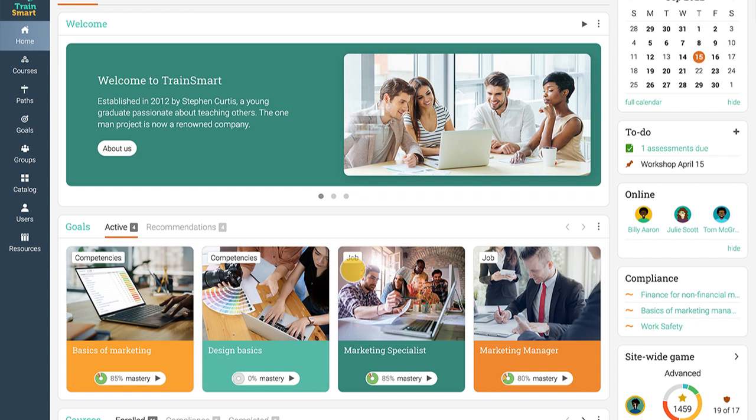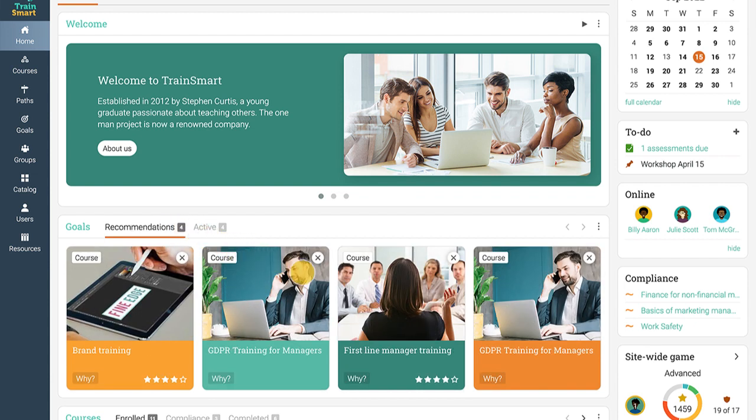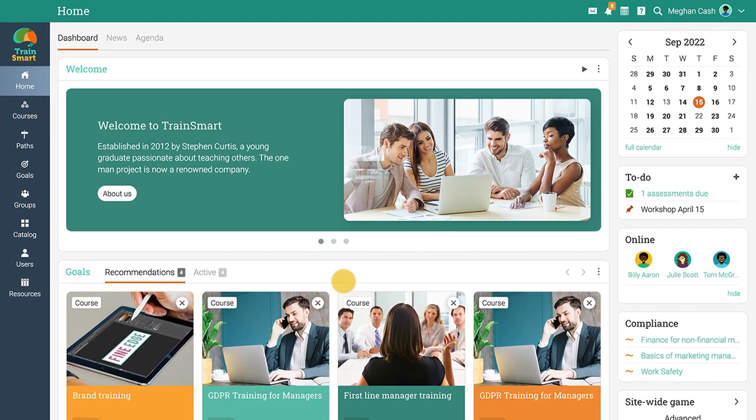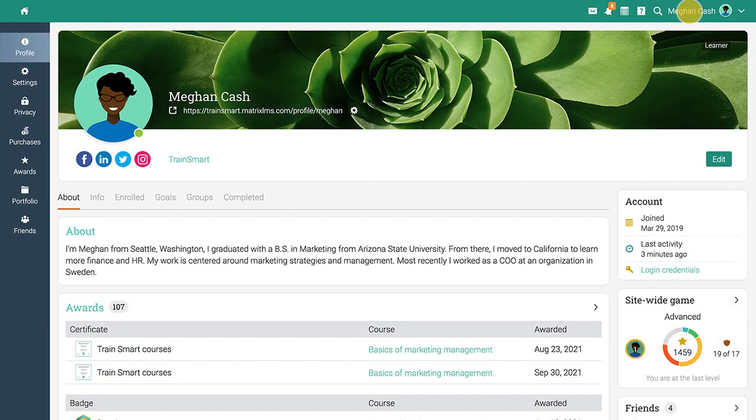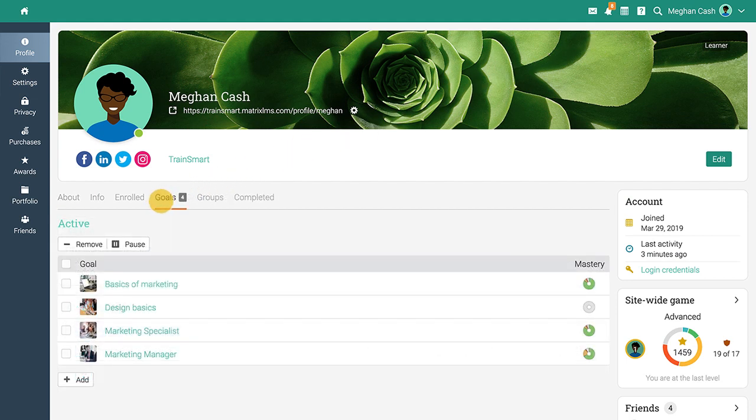The Goals widget on the Learner dashboard displays tiles for each active, paused, or complete goal. The widget also lists current recommendations that can be individually dismissed. To see why a particular recommendation appears, hover over the Why text. When you visit the profile page of a learner, you will see a new Goals tab that lists all their goals.